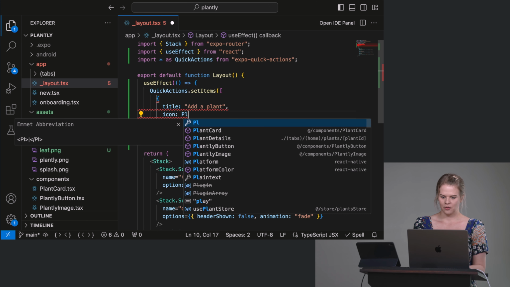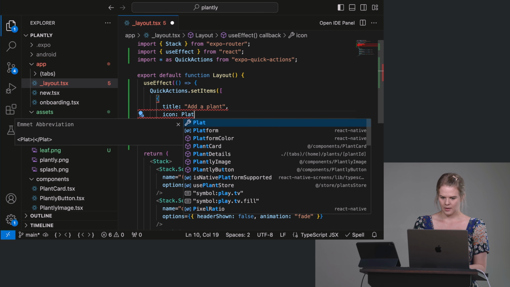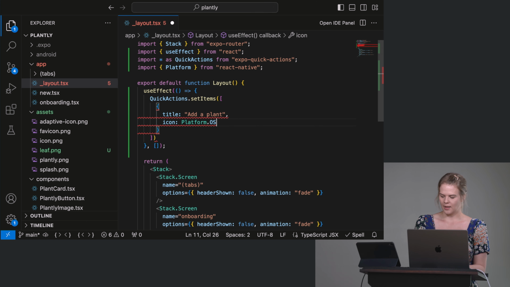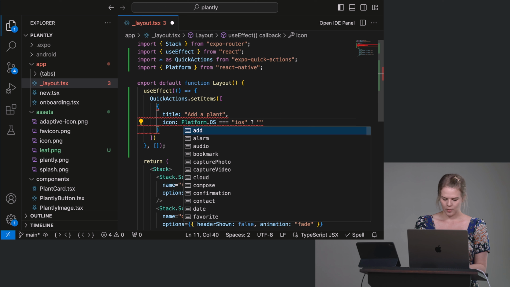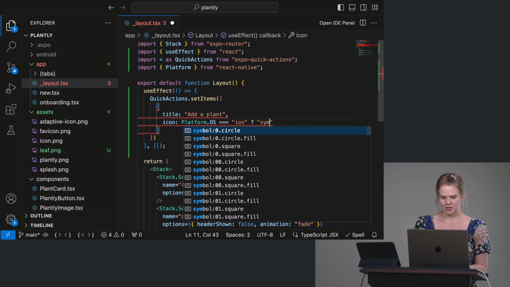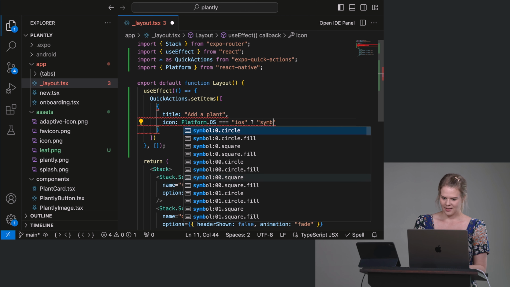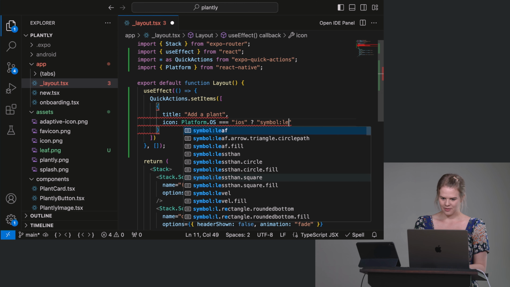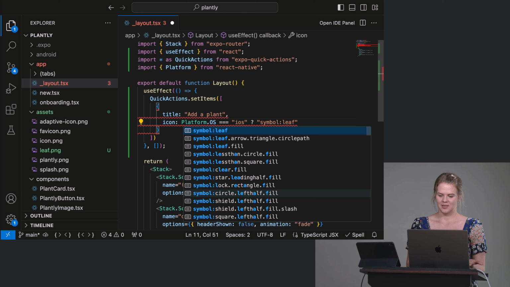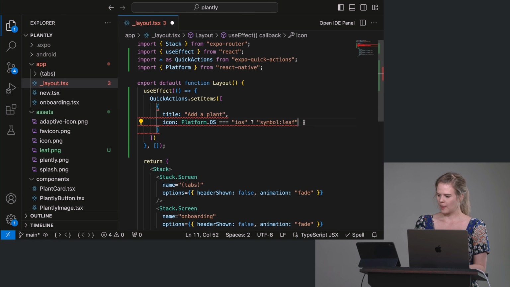So we will do if platform.os. If we are on iOS, then we're going to use symbol. So this is just special syntax. Oh, it's got autocomplete. That's amazing. I was not expecting this. So symbol leaf. Oh wow, it actually works as well. This is amazing. Okay, so this is one of the SF symbols for iOS.